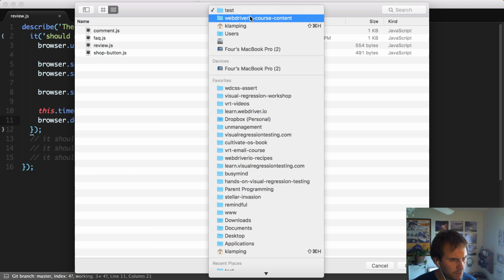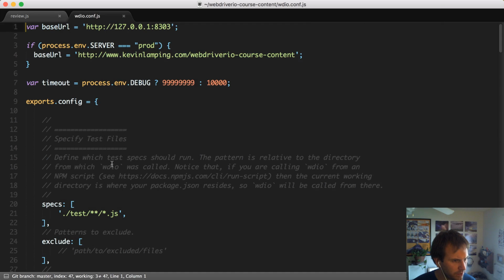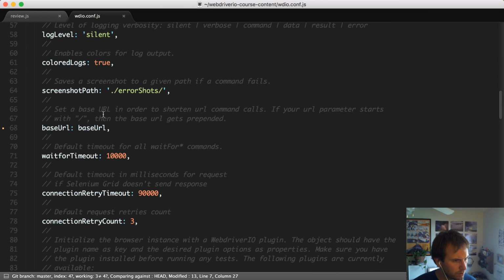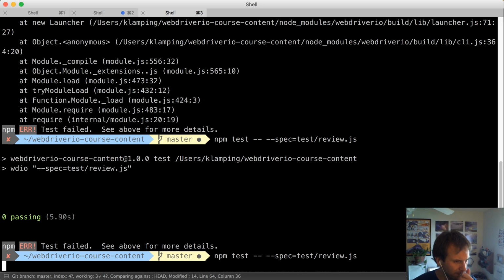What I'm going to do now is jump into my configuration file, and oh, I forgot I had the debug option. Sweet. I want to set my log level to verbose because I want to see what happened. Another thing I can do is look at this error shots directory. I may do that next, but for now I'll just do this.